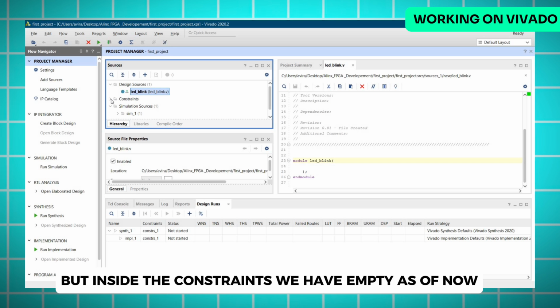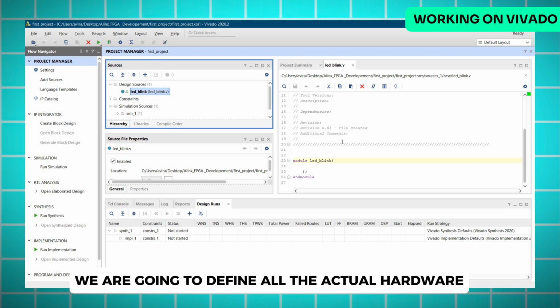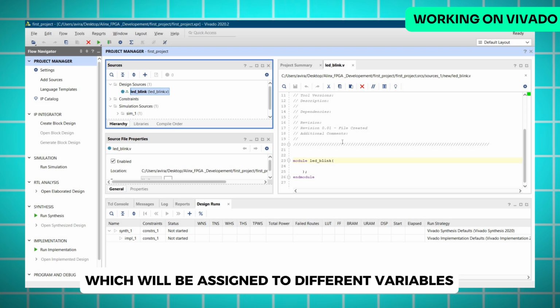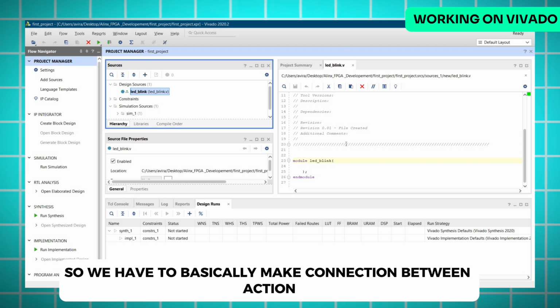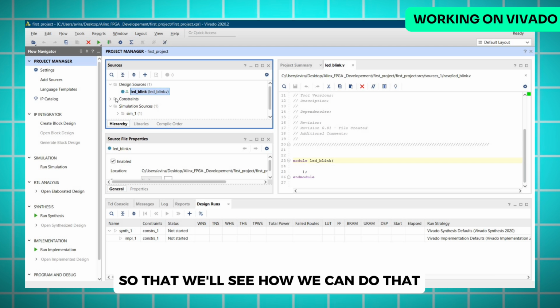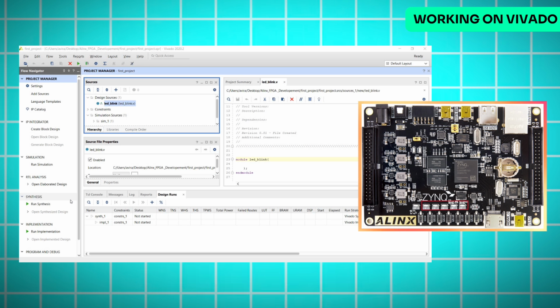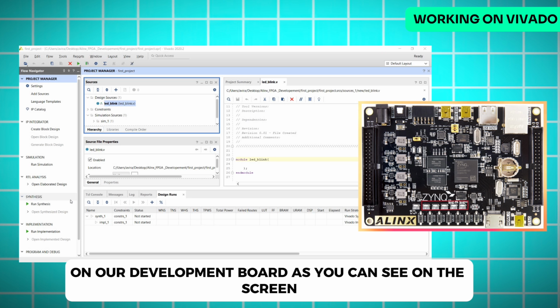But inside the constraint, we have empty as of now. So after writing the code, we are going to define all the actual hardware, which will be assigned to different variables defined in the code. Alright, so we have to basically make a connection between actual hardware and software through this constraint file. So that we'll see how we can do that. Next, we are going to write the Verilog code, which will be blinking 4 LEDs on our development board, as you can see on the screen.